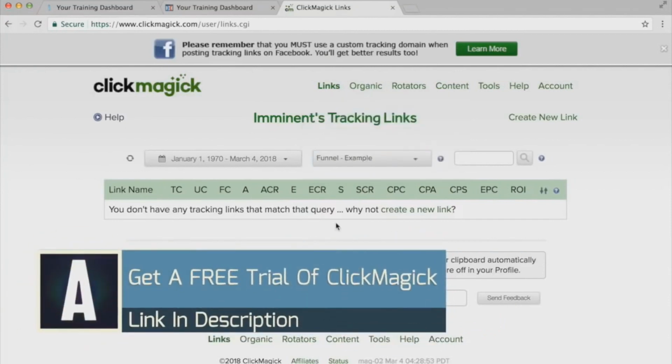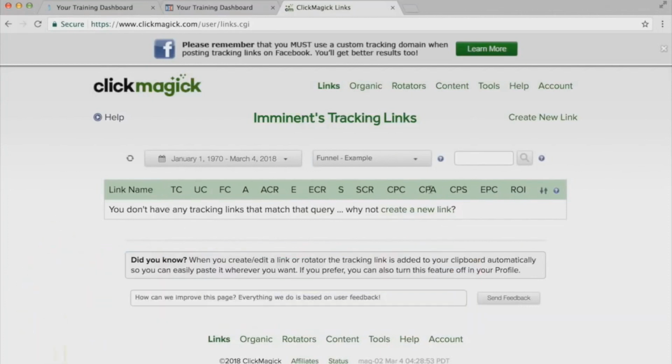Okay, so you're probably looking at this column right here and you're probably wondering to yourselves, what on earth are all these abbreviations? What do they mean? So let me just quickly go over that with you guys right now. So this first one right here is total clicks. So that means the total amount of clicks that the funnel has received.